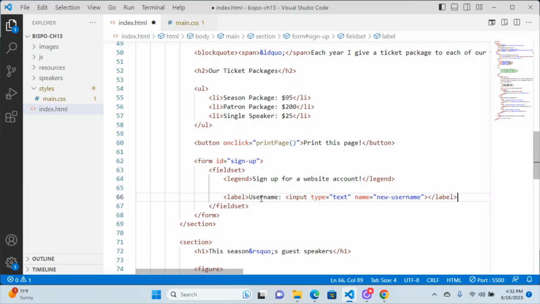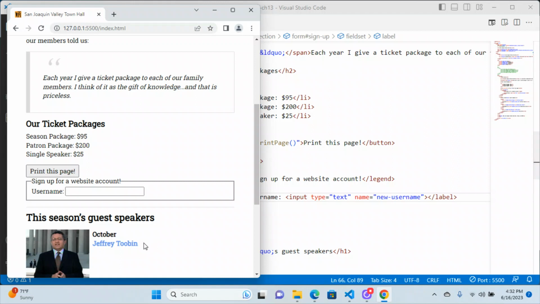So this whole thing, the label text and the input, they're both nested inside of the label element. So now check this out. I'm going to save this and go back over here and watch this. I can now focus this field just by clicking on the text here. That focuses the field and I can start typing. So I don't have to aim right for this.